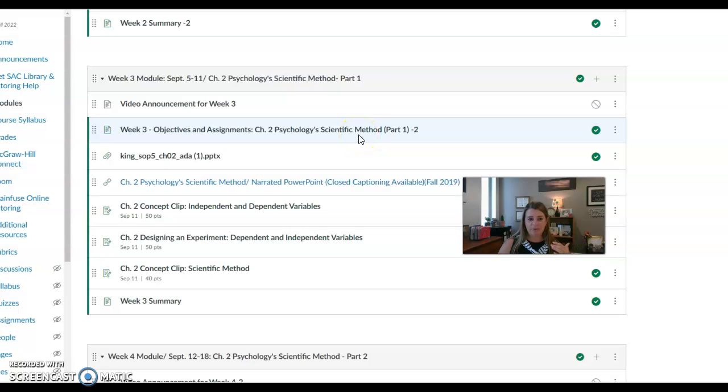The objectives for the week. You have your chapter 2 PowerPoint, the slides, and the one with narration. And then you will have 3 Connect assignments. 1 concept clip on independent and dependent variables, 1 Connect assignment on designing an experiment, also on dependent and independent variables. So 1 concept clip, 1 designing an experiment, 2 separate assignments, and then a concept clip on the scientific method. So those are your 3 assignments for this week.